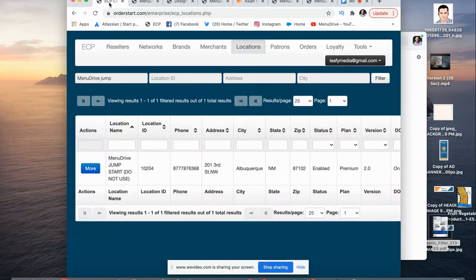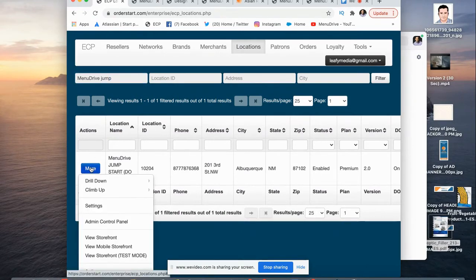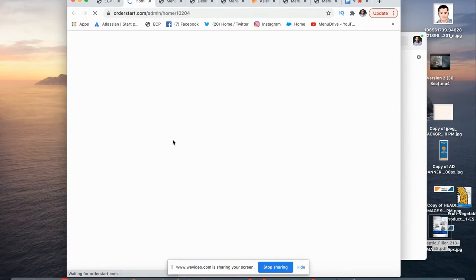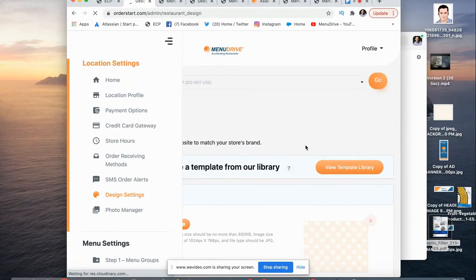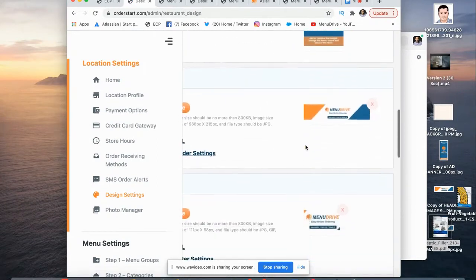Those assets you will be able to find on your ACP, your admin control panel. Once you get to your admin control panel, you will go to design settings, and this is where you're going to be seeing all your assets.